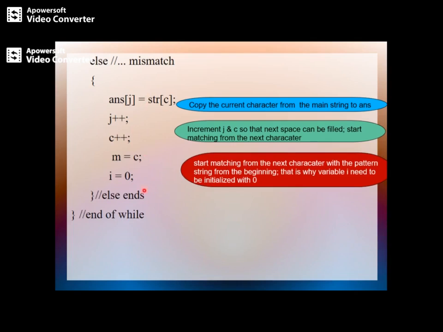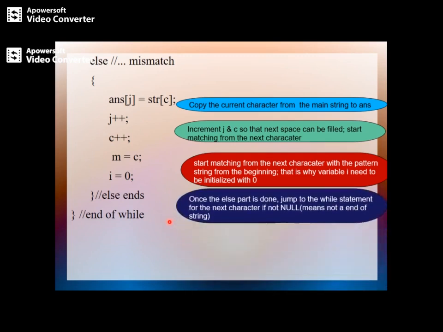So the else part ends. Once the else part ends, the end of while is also done. Which end of while is it? That is the while str of C not equal to null. Suppose all the matching you have finished, then the end of while can execute. That means whatever we had to do with the main string we have done, whether you have found the occurrences or not, that is over. And once the else part is done, jump to the while statement to check for the next null, if not null.